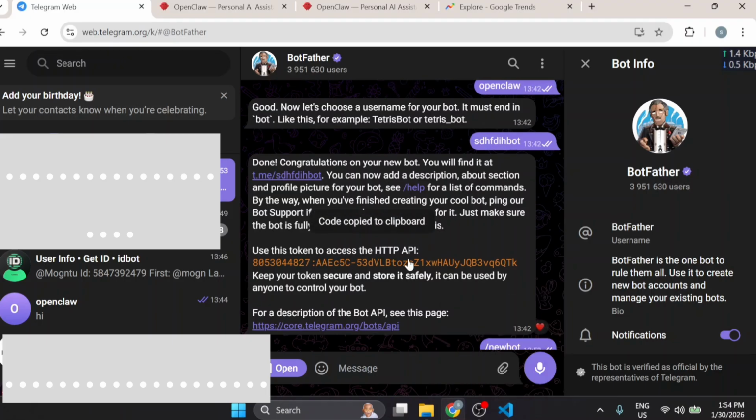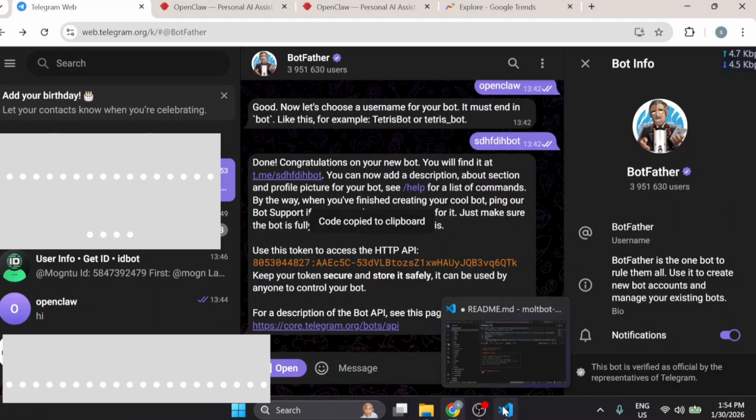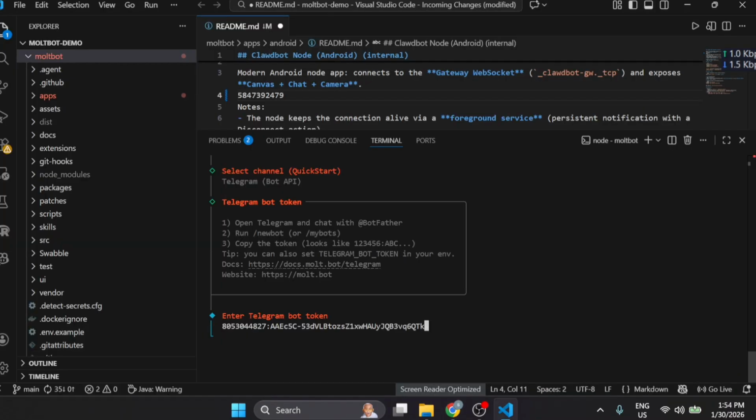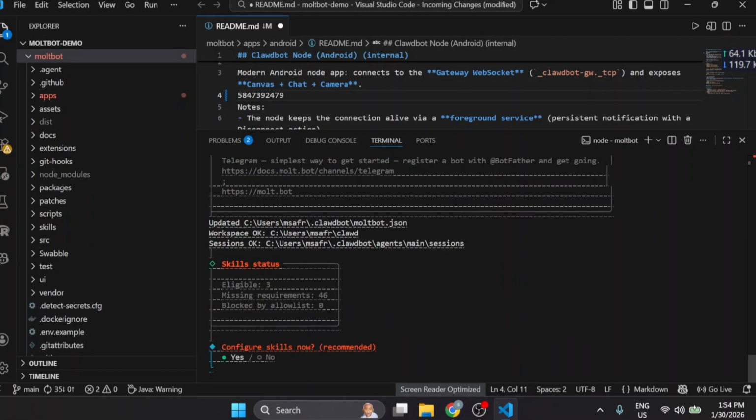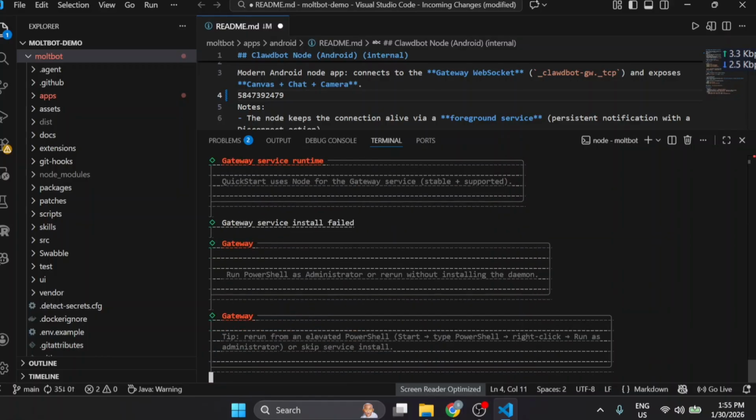I will copy this. When you click here, it will copy it, and then you come back to the screen and enter this bot API token. Then it will ask you whether to configure skills now. I will select no here, and then I will write okay.